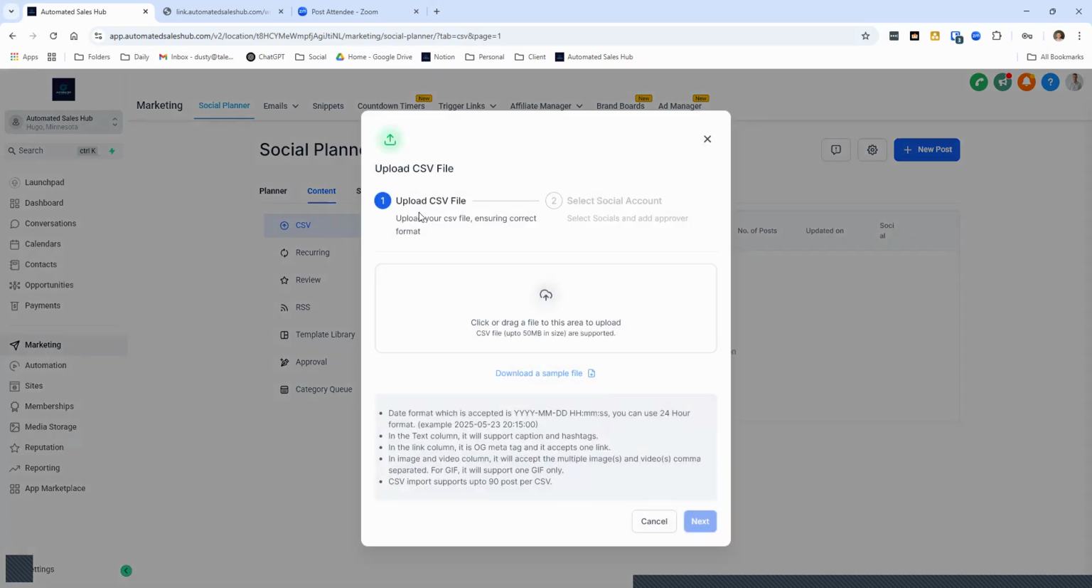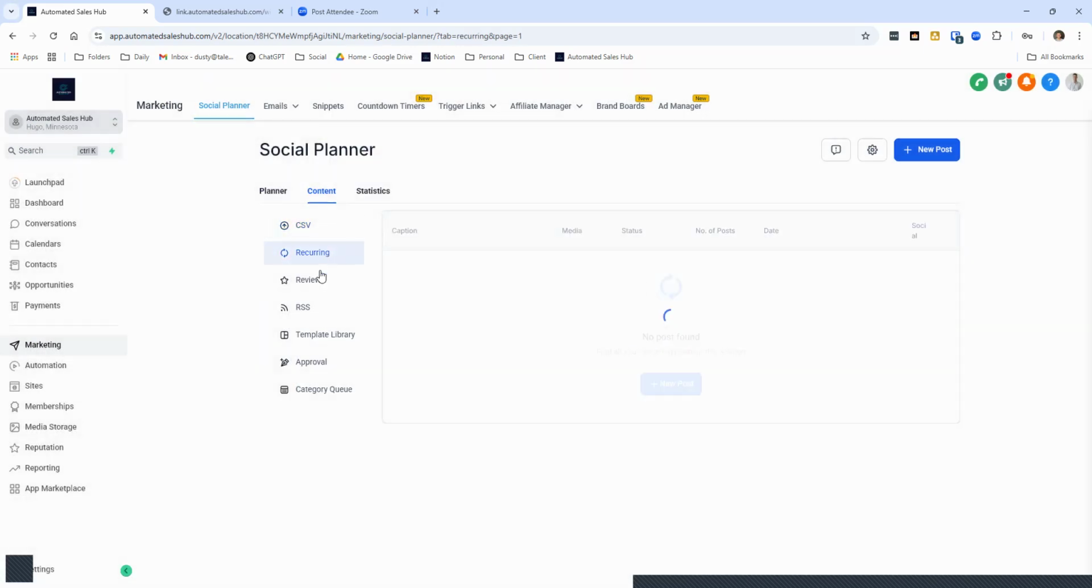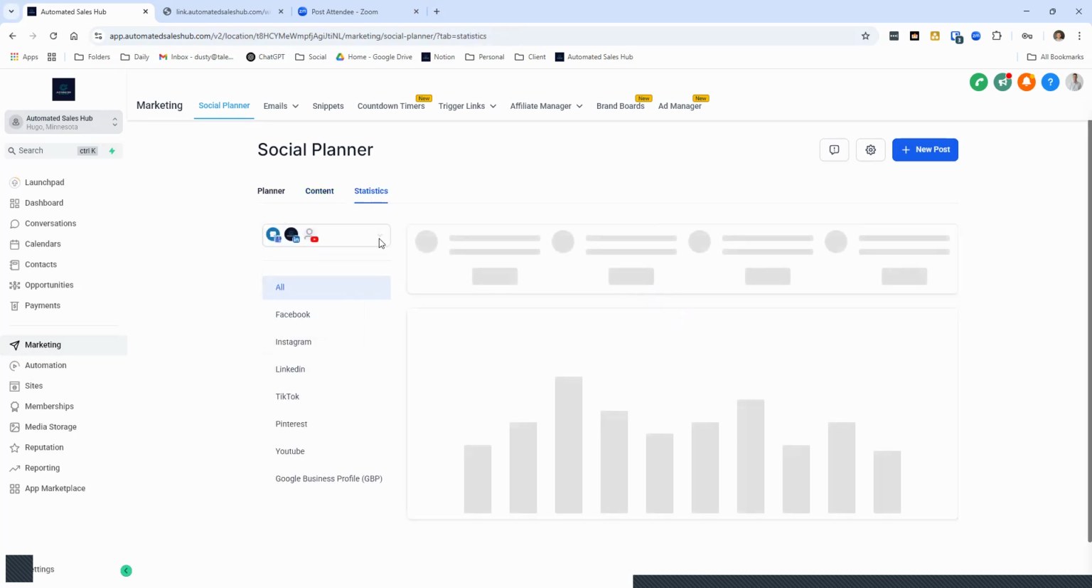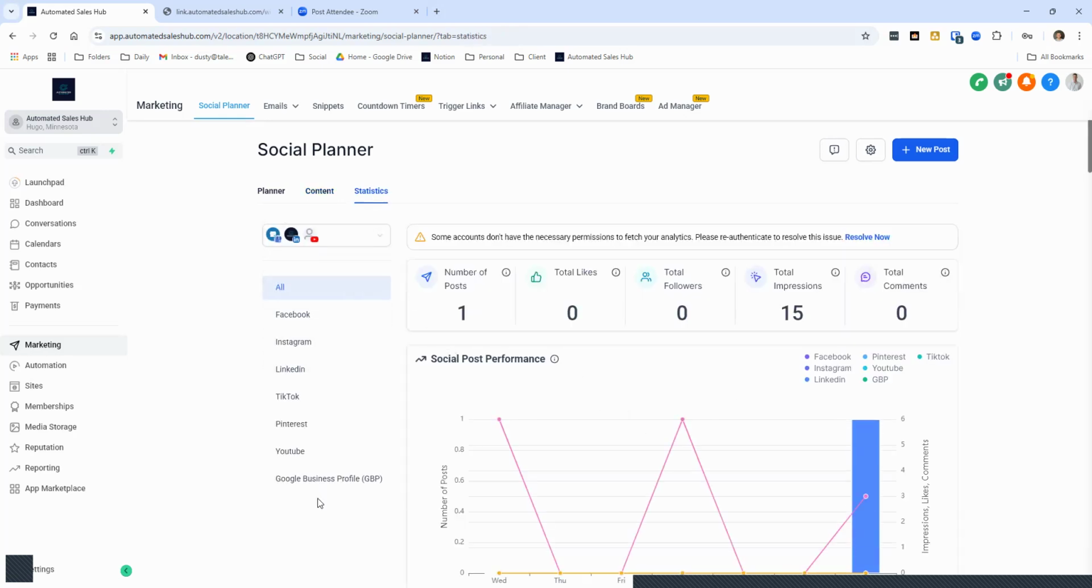You can upload it as a CSV. You can set anything for reoccurring. You see reviews. If you have any RSS, you can go ahead and create posts that way. And then you'll see your stats right here, which are kind of nice. You'll see these are on all the platforms. Again, Facebook, Instagram, LinkedIn, TikTok, Pinterest, YouTube, and Google My Business.